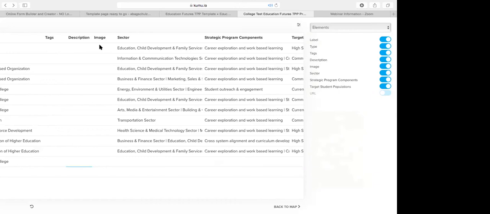So the first one is image. If you wanted to put a logo or image up of that organization, you could upload that here, and then that would show on the map. So sometimes people like to put logos on their little circles so you can see who they are.